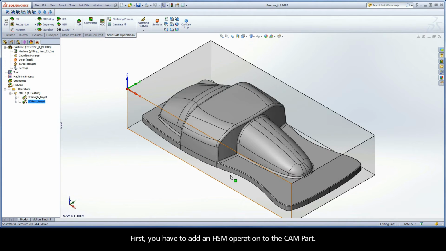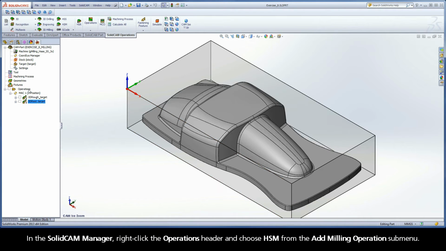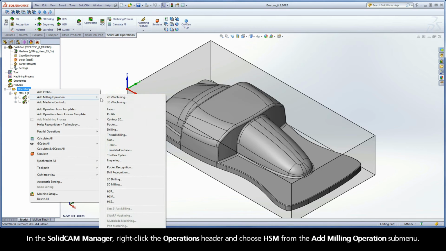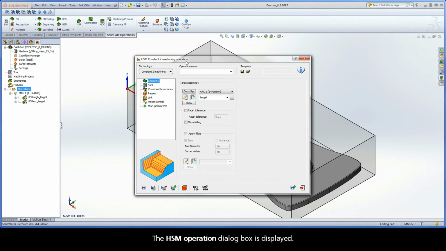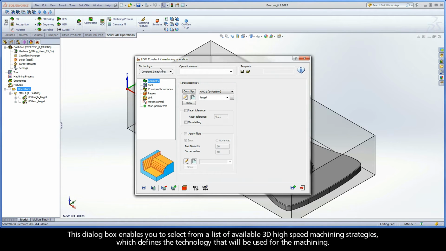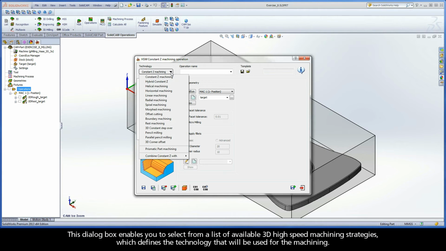First, you have to add an HSM operation to the CAM part. In the SolidCAM Manager, right-click the operations header and choose HSM from the Add Milling Operation submenu. The HSM Operation dialog box is displayed. This dialog box enables you to select from a list of available 3D high-speed machining strategies, which defines the technology that will be used for the machining.